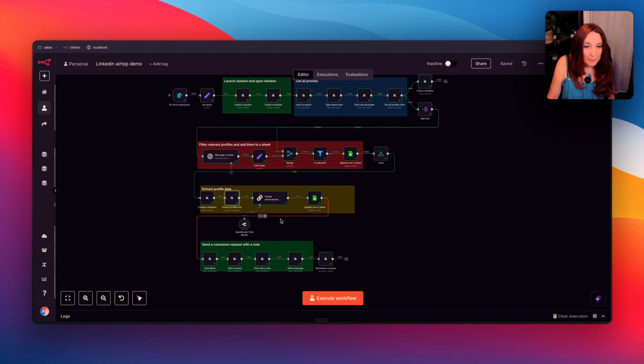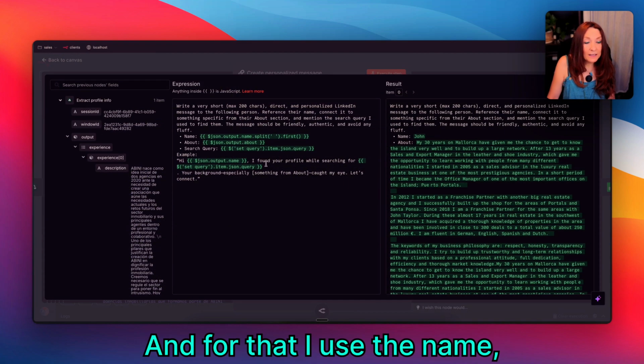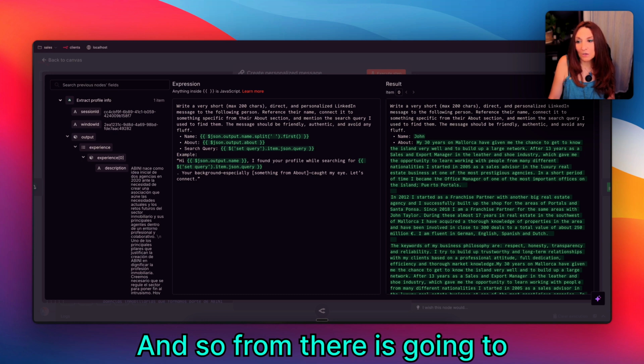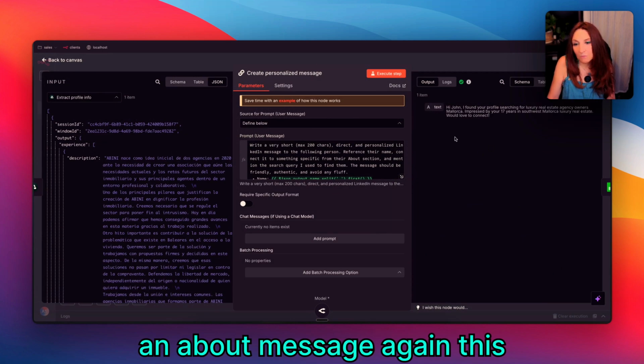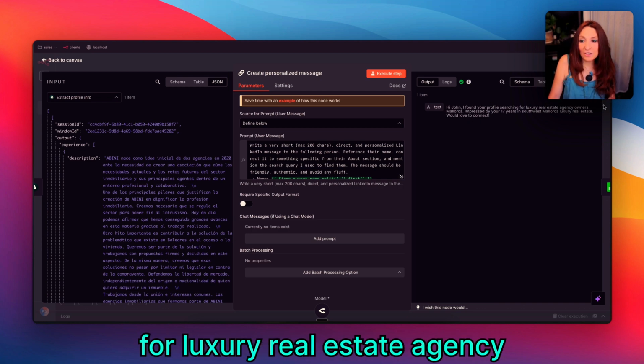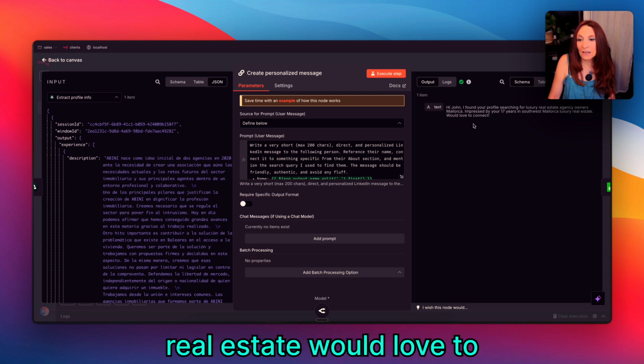After that, I want to create a personalized message for the connection, and for that I use the first name, the about, the search query, and so I say, hi, I found your profile while searching for, and your background, especially something from the about, and so from there it's going to create a message. Again, this could be improved, I think. So, hi John, I found your profile searching for luxury real estate agency owners in Mallorca and was impressed by your 17 years in Southwest Mallorca luxury real estate, would love to connect.